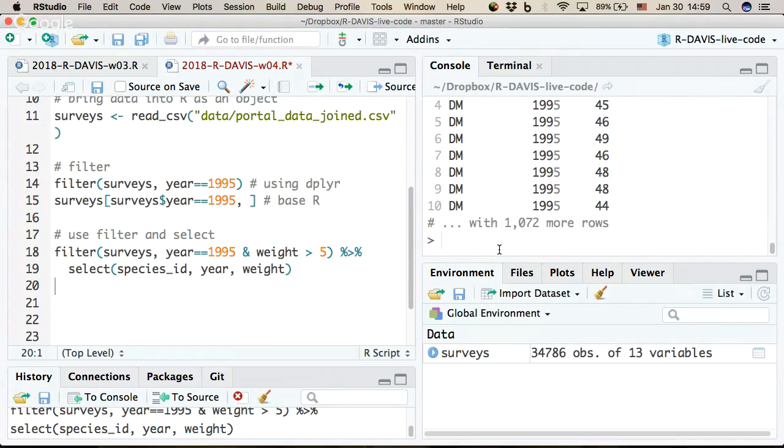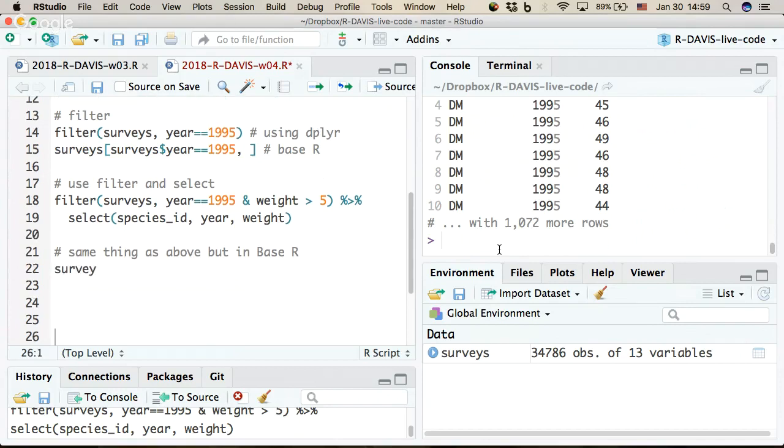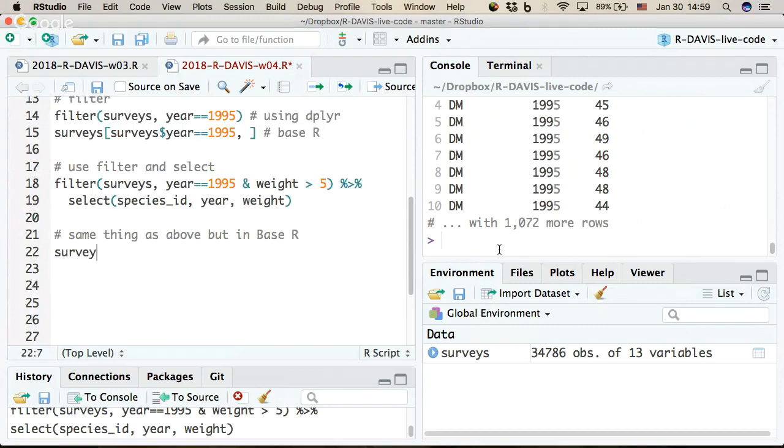All right, what if we wanted to do the same thing in base R? Now, what are we thinking? How might we do this? I'm doing this because you'll find some people prefer to do stuff in base R, which is completely fine, but I want you to be able to read both and do both. And sometimes you need to use base R and sometimes you don't.